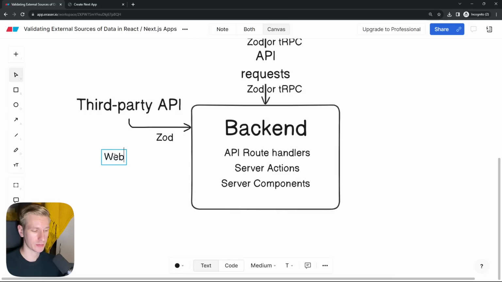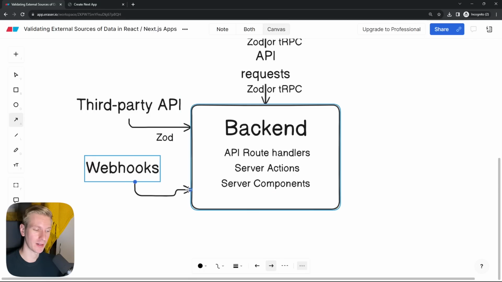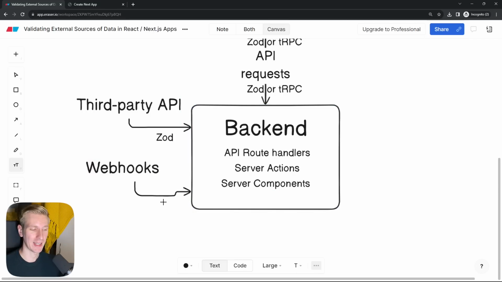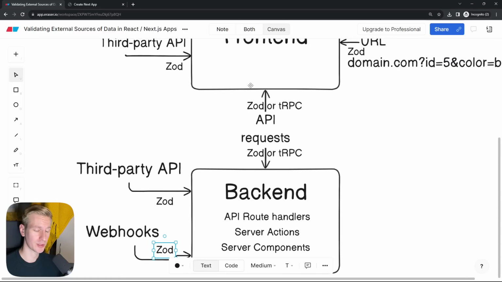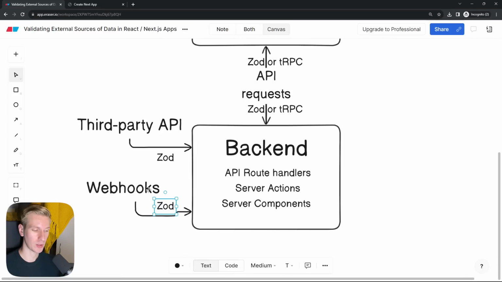And another source for external data for a backend is webhooks. So if you're working with payments, for example, if somebody successfully completes a payment with Stripe, let's say, Stripe will send you a message. They will let you know that somebody successfully completed a payment, and they will include data in there. So they may include data of who paid and how much they paid for which product. And so before we actually work with that data, you can already guess it, we're going to run it through Zod first, right? So these are all network requests. So we get a network request from the front end, third-party APIs, as well as webhooks.